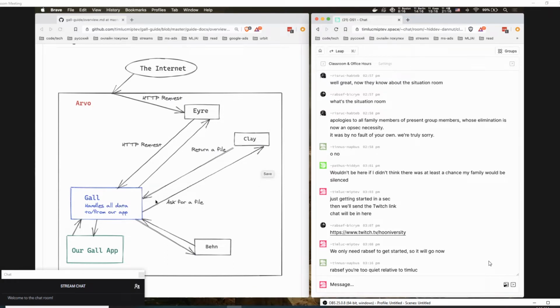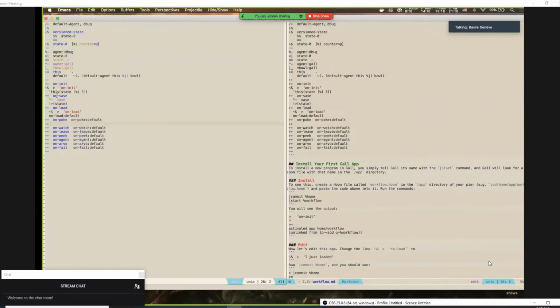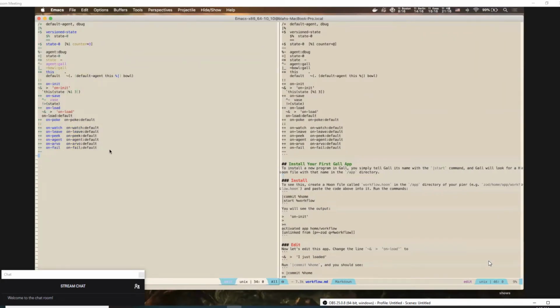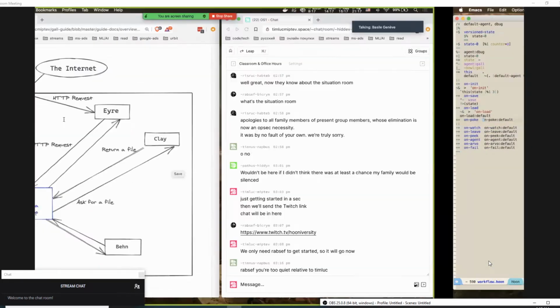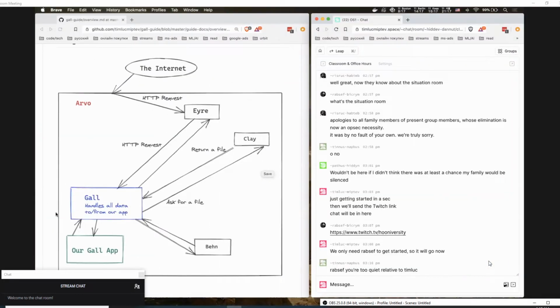So what Rabsef was asking about, just to clarify, is where Gall sits in this relative to other ships and the other vanes in the operating system. So I was saying, Eyre sends in a message structured in a certain way. Gall takes it and puts it into a new structure, and Gall is also responsible for knowing what arms our app is required to have. It sends that incoming message to a very specific place. In fact, it turns it into what's called a poke message and calls this on-poke arm with a certain data format. We'll see later in our lessons how to unwrap that. But the key thing is that Gall acts as this buffer that makes sure we always get that message in a predictable way.